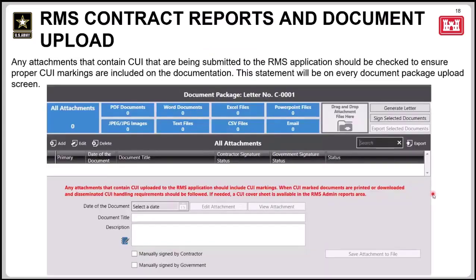Also, another update that's been made is to the document package upload screens. So any attachments that contain CUI that are going to be submitted to the RMS application should be checked to ensure that proper CUI or security markings are included in the documentation before upload. And a notice has been added on the screens to remind the users of that.